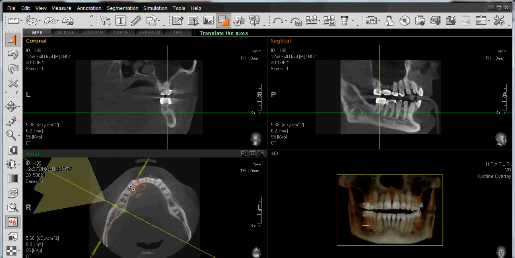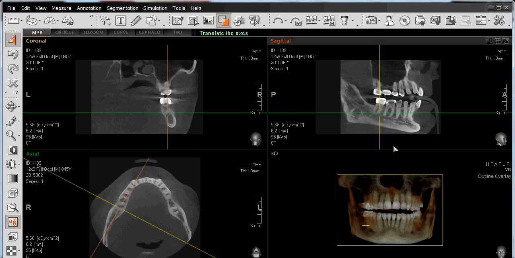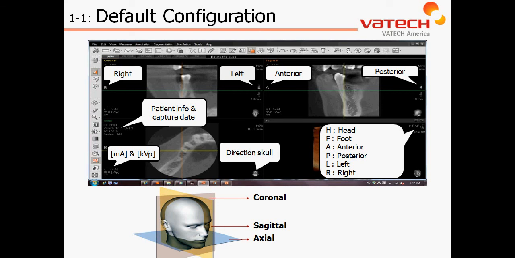Now that I've positioned my mouse on the sagittal view, and most importantly, the arrow is now pointing from the buccal side, I'm now generating my view as if I'm sitting chairside looking at my anatomy. At this point in time, what I would encourage you to do is pause this video and replicate the steps as far as identifying the layout of your MPR window, including the anatomical markers, identifying the patient information, the exposure settings, the patient direction as far as the anatomical view, as well as interpreting and navigating the coronal, sagittal, and axial views.